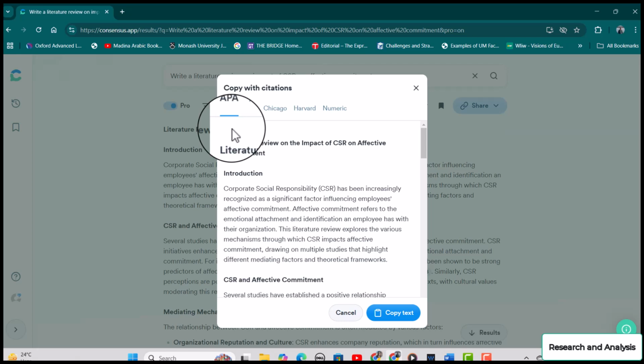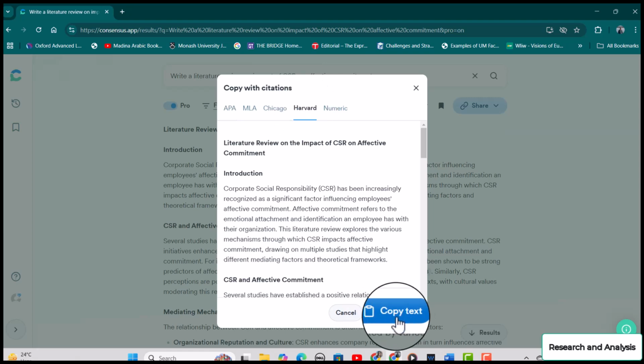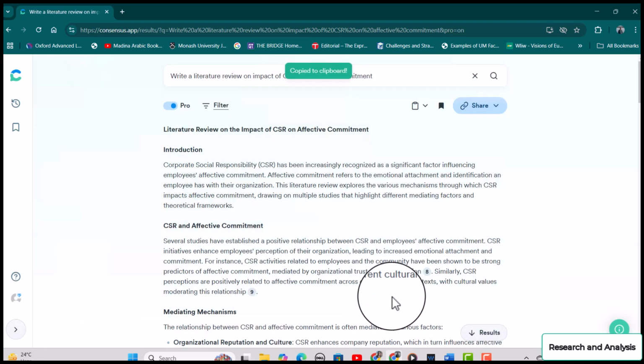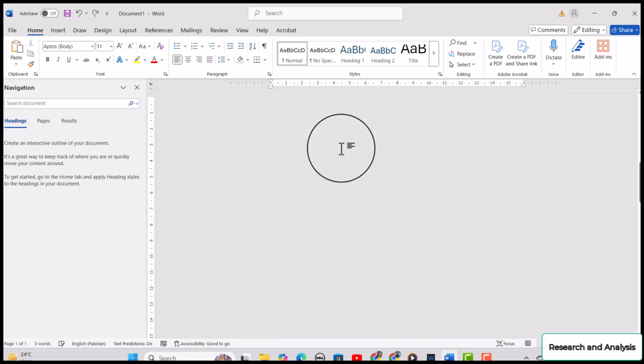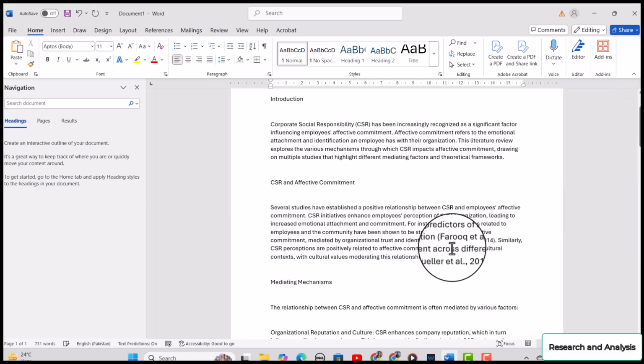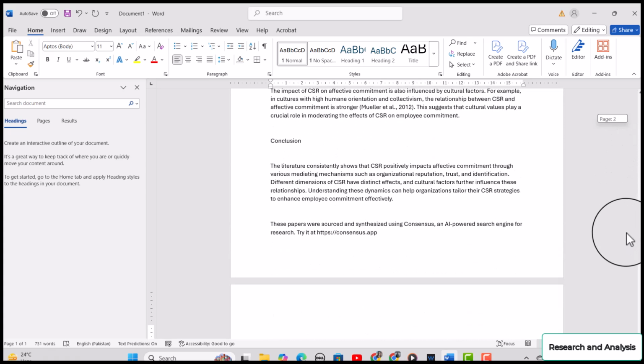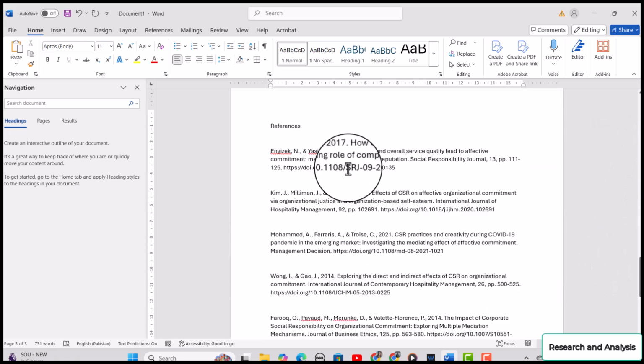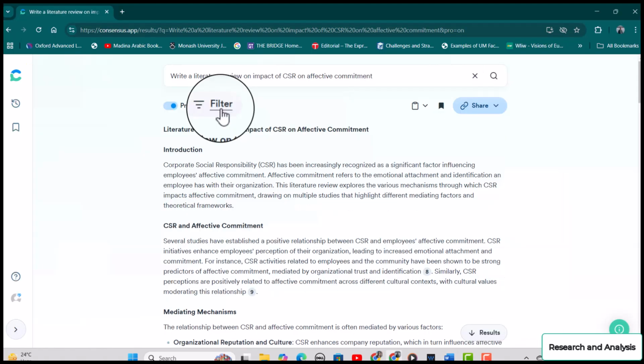If we want to use any other style other than APA, we can select that referencing style, let's say Harvard, and we will simply click this copy text and then paste in our document. See it, now we have the text with in-text citations, as well as the complete references in Harvard style. Consensus filter option is also very amazing.